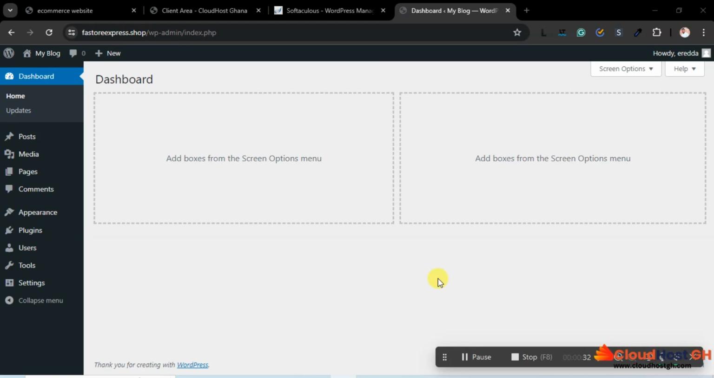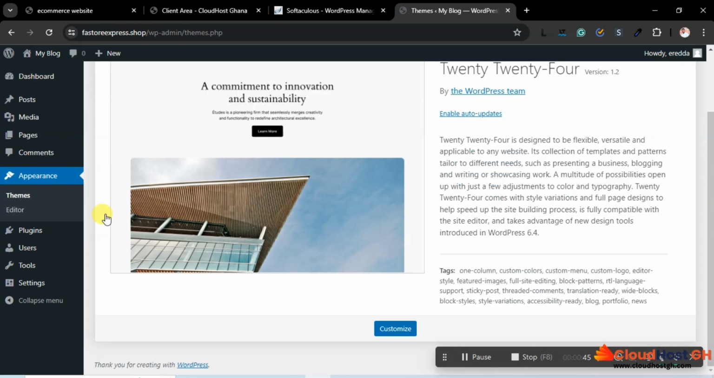Okay, so right now we are going to look at how to install plugins. We are going to look at the plugins that are important for this training. First of all, let's start with the themes. Okay, so what are themes? Let me tell you something. Themes give extra functionality to a WordPress site.